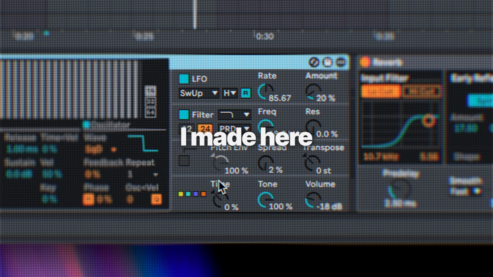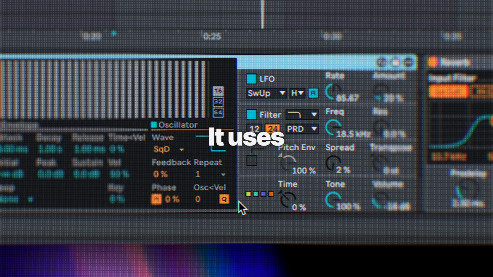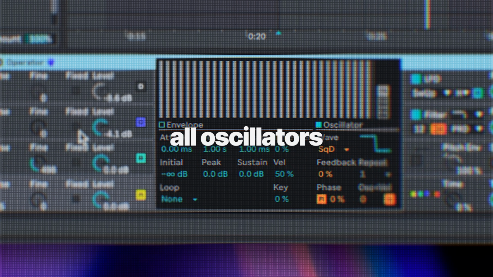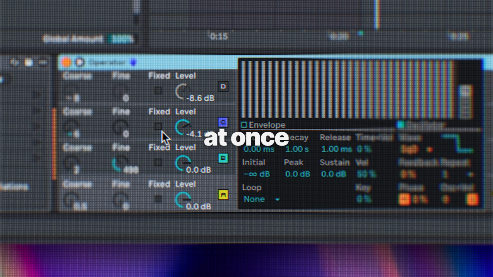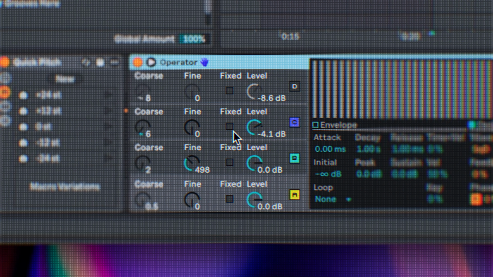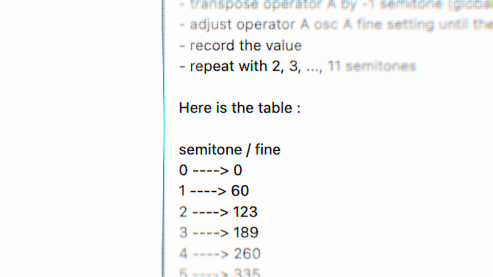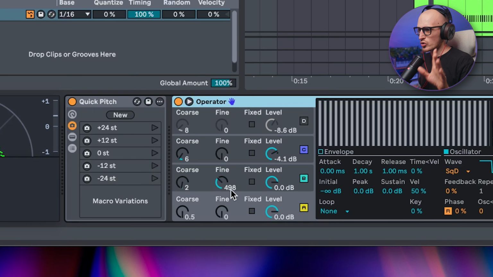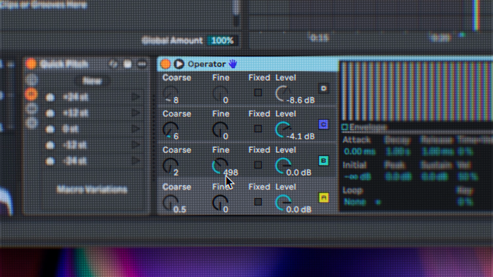The second sound I made here has no FM. It uses the parallel algorithm of Operator, so basically all oscillators playing at once. Key thing is to pitch them the right way, and since you might be more used to semitones, here is the chart I found, and that's why I used 498 on oscillator B to bring it up 7 semitones.